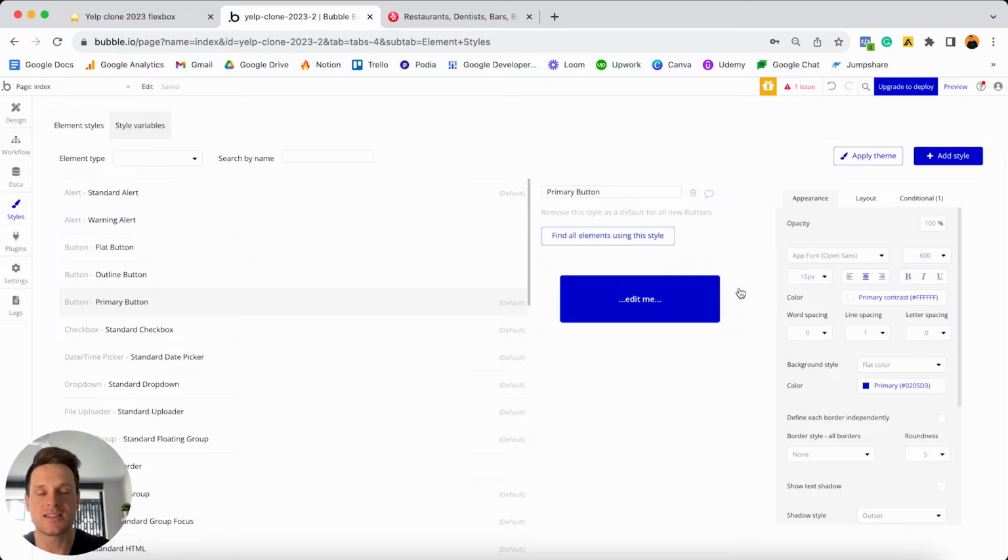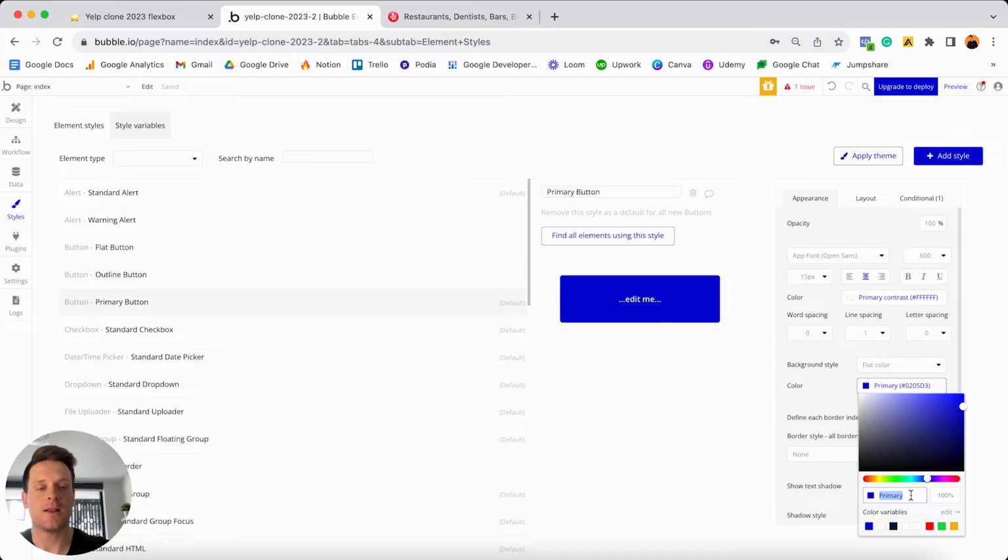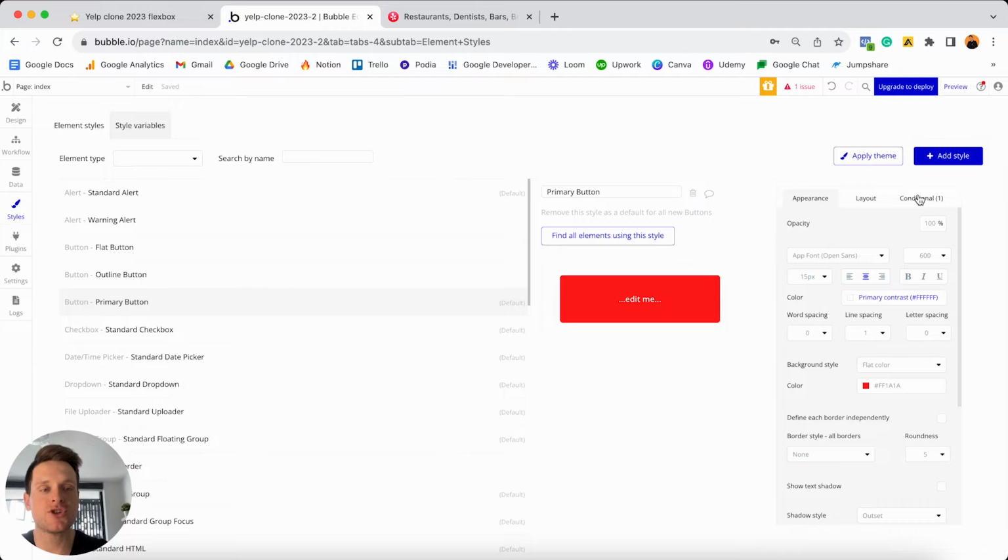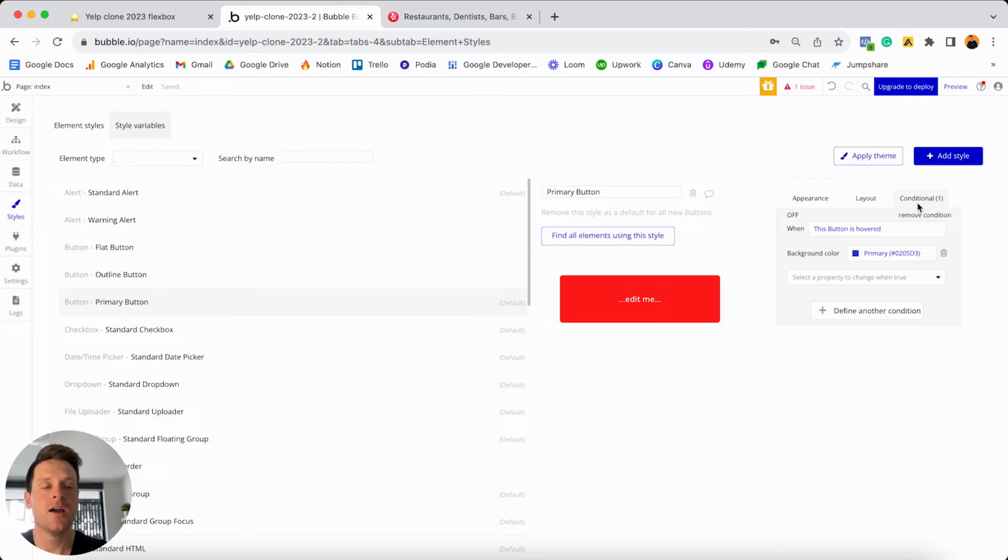And so when it comes to this primary button here, what I'm going to do is update the color of this to be a custom red color code. And this is the same color code that Yelp uses. And if you'd like this code, it's FF1A1A. I'm then also just going to jump over to this conditional tab here, because by default, every button style has this condition that just changes the color of the button when it's hovered. So whenever someone puts their mouse over the button, this is the color it will become. And if you want to toggle this on and off, you can see what that's going to look like.